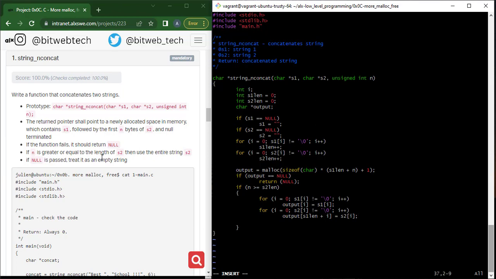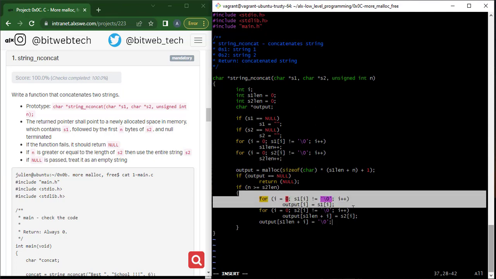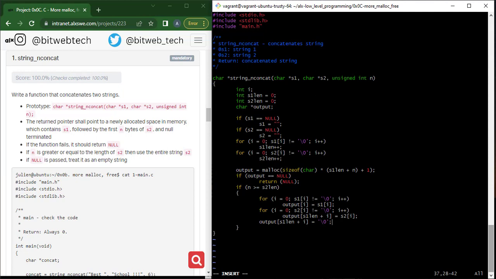The next thing we need to do is add our terminating byte, because all these loops will not add the terminating byte. So I say output, and what would my last index be now? It's going to be S1 len plus i, which is equal to the terminating byte. So now I have added the terminating byte at the last index. That means after the loops finish running, the last index is going to have this terminating byte.